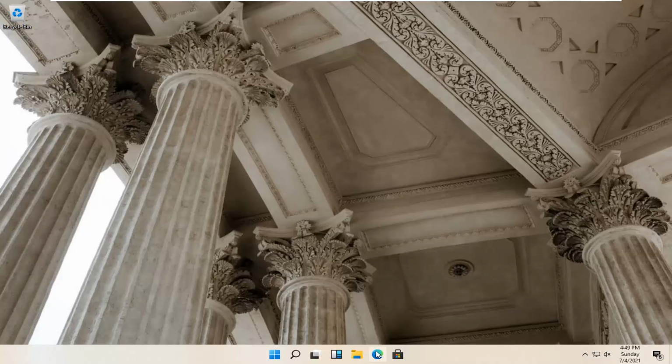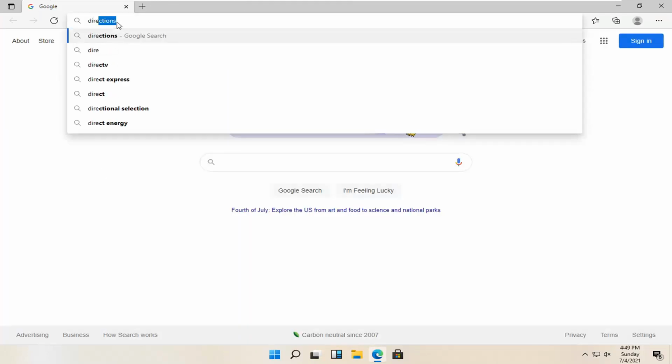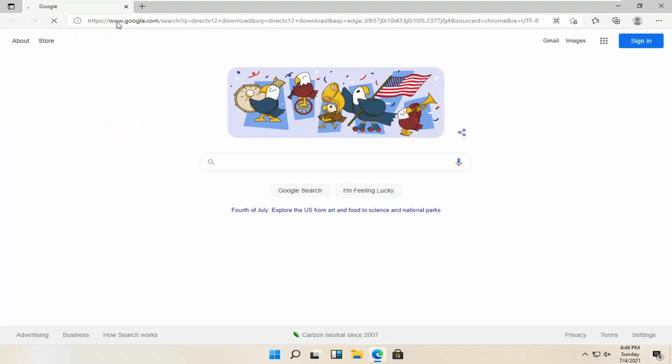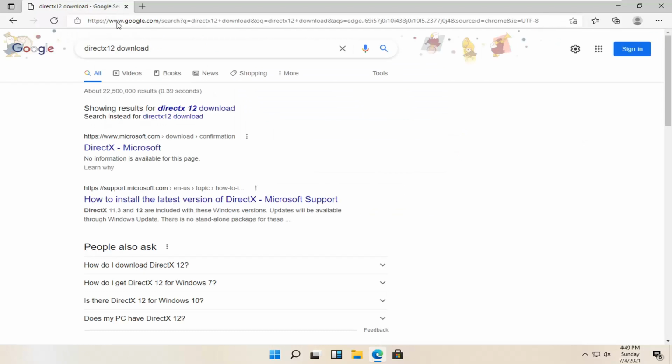So all you have to do is open up your web browser of choice. I'm going to open up Microsoft Edge for today's tutorial, but you're welcome to open up a different web browser if you so choose. And you want to search for DirectX 12 download. And one of the best results should be from a Microsoft web page here, DirectX Microsoft. So go ahead and open that up.